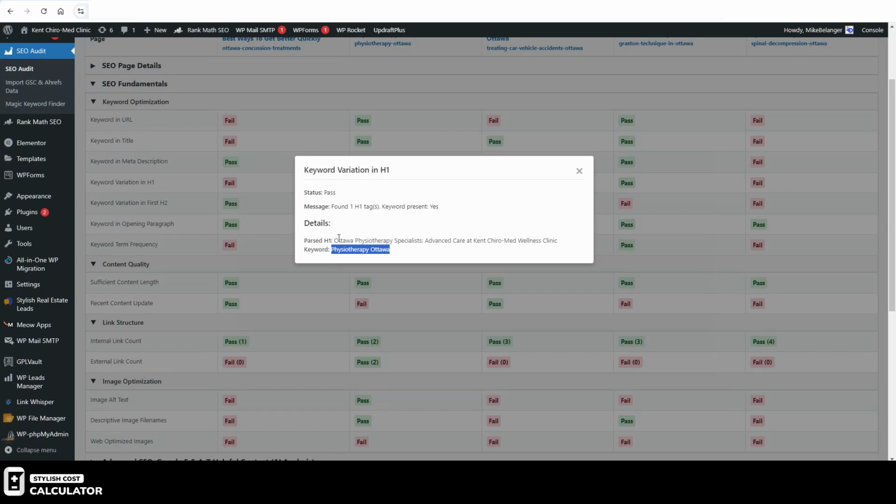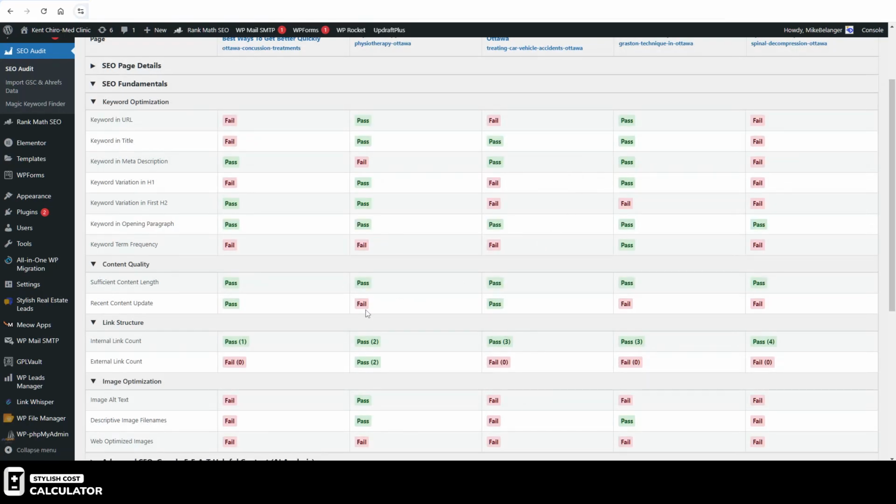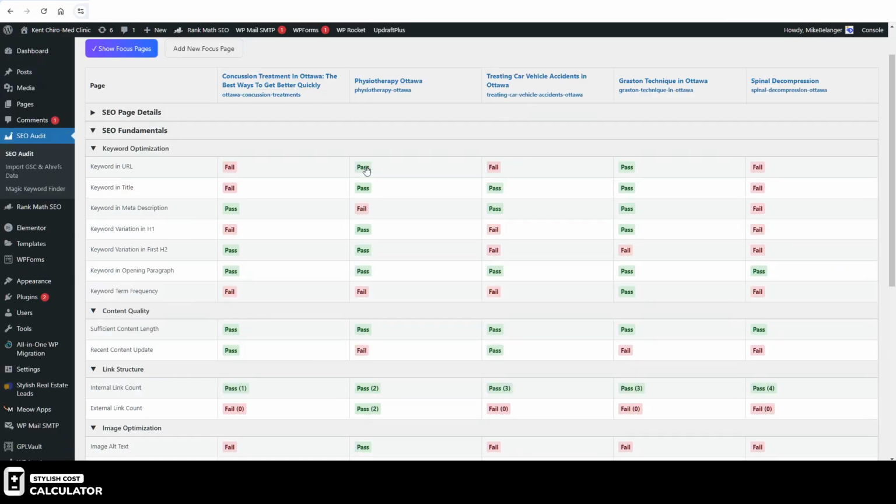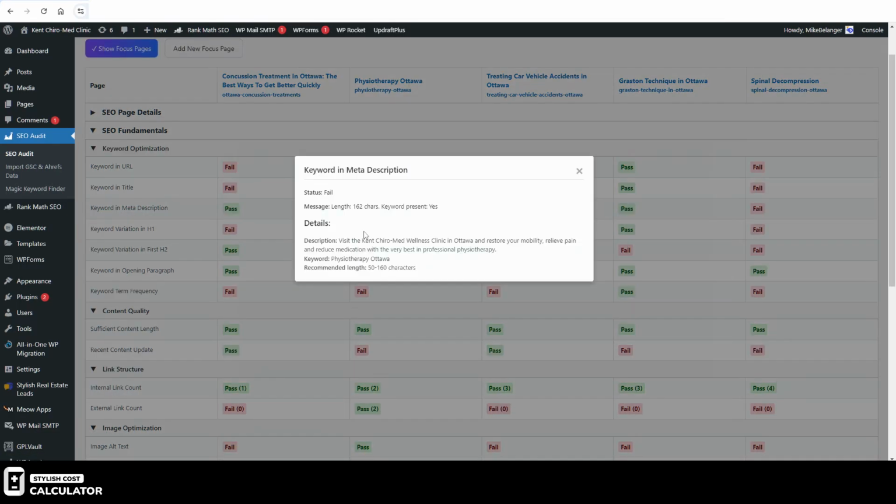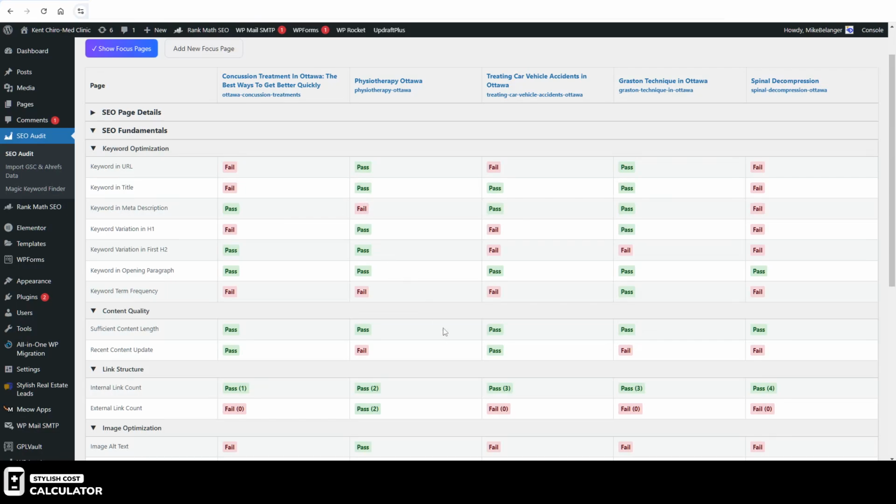So it's looking for the keyword or a partial match of the keyword in your title. If that match is found, it's going to give you a pass. If that match is not found, it'll give you a fail. So for example, Physiotherapy Ottawa, for some reason, we don't even have that in our description for the meta tag. So that was a fail, and we're going to have to fix that.